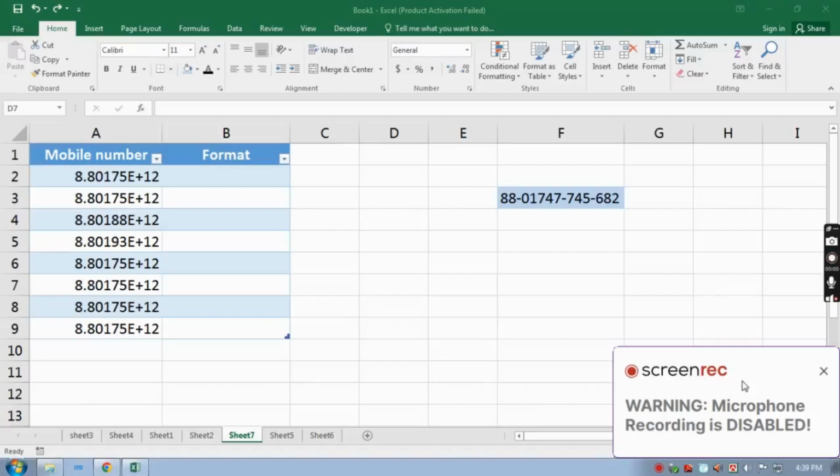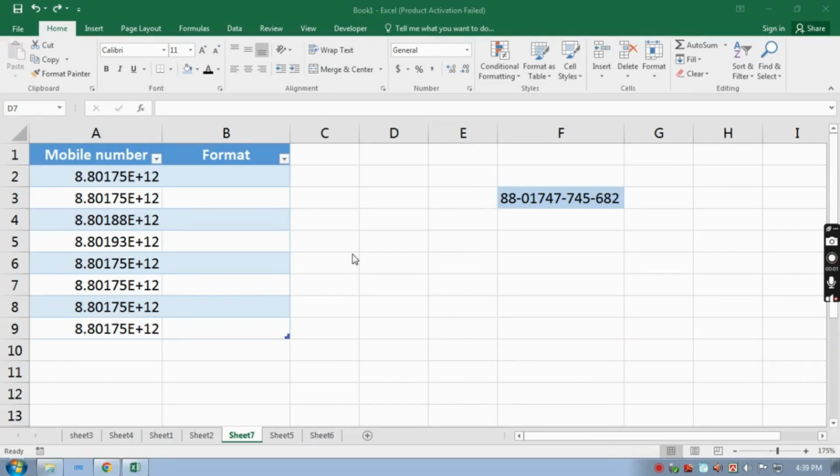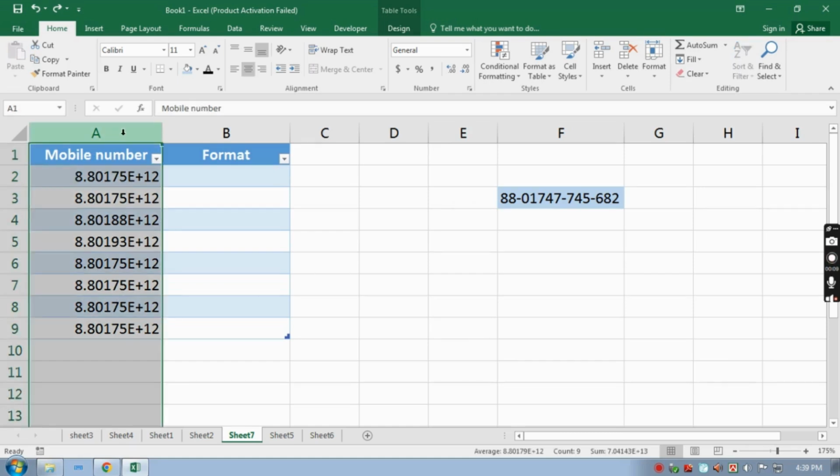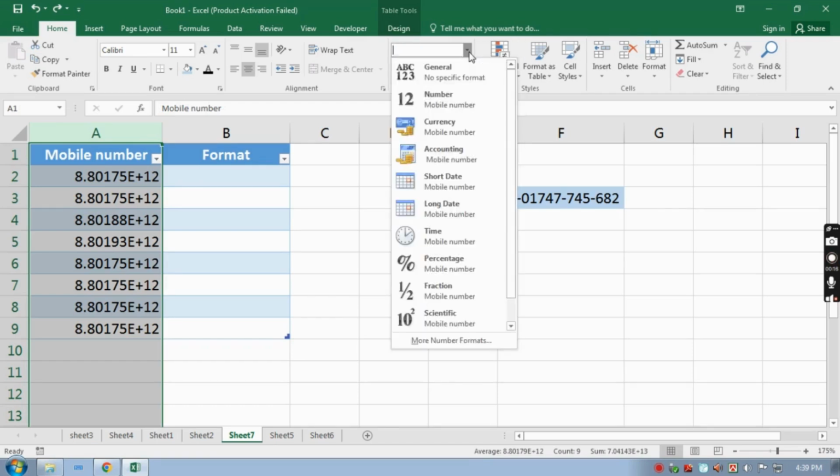In this video, we're going to talk about how to format mobile numbers in Excel. Here we have some mobile numbers. However, we don't like the format. So what we need to do, first we select the cell and under Home tab, go to the number tools, click on the drop down menu, and here go for number.